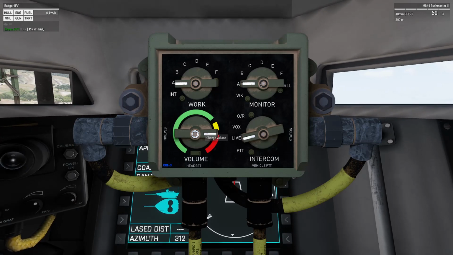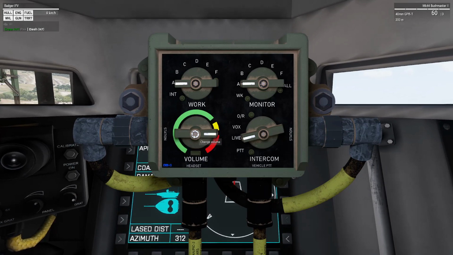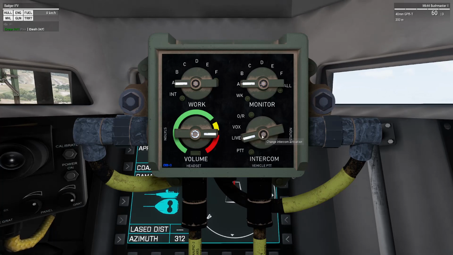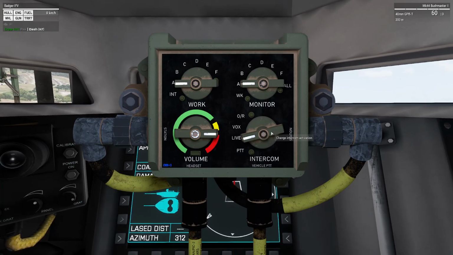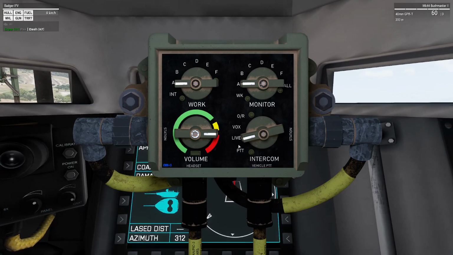You'll see other settings here. Volume is very self-explanatory. This changes the volume of the intercom. It does not change the volume of the radio. And then you'll see an intercom activation knob. This only has 2 purposes in Arma. Live, which is just the default, when you talk in TeamSpeak, you talk on the intercom.